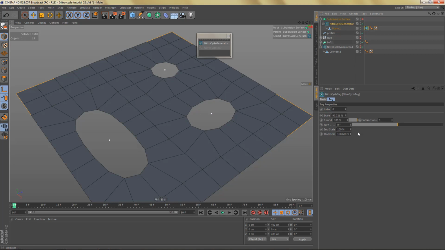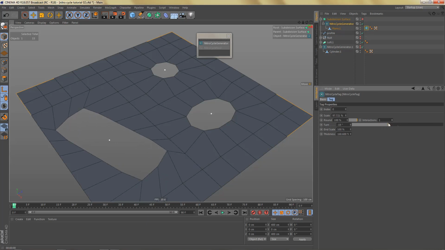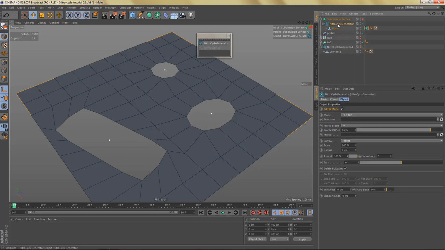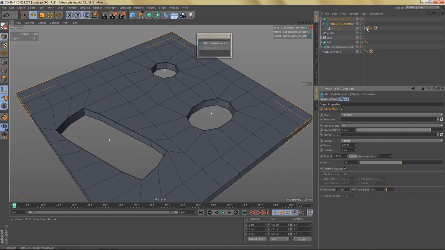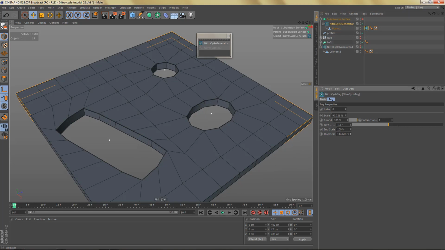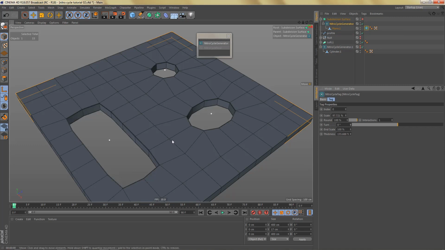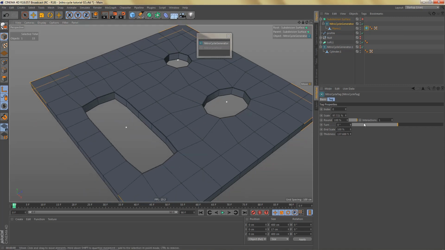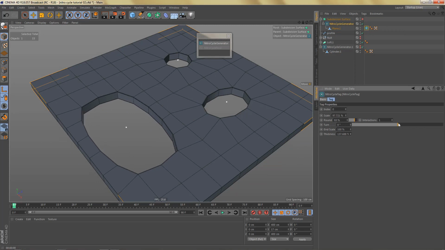So if I go back here and select this tag, I can change the iterations for that opening or hole. I can change the rotation and the end scale, not sure what that does, and the thickness doesn't seem to do anything either. That's probably because I switched it off here. So as soon as I create some thickness, I can probably change that. Doesn't look like it. I'm not sure how I can get this to work. But everything else we can obviously change.